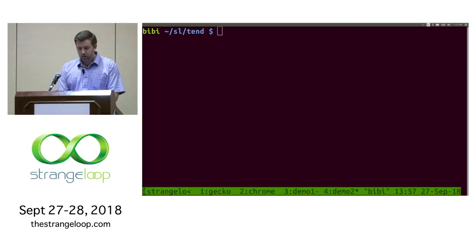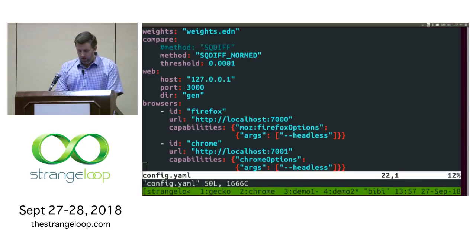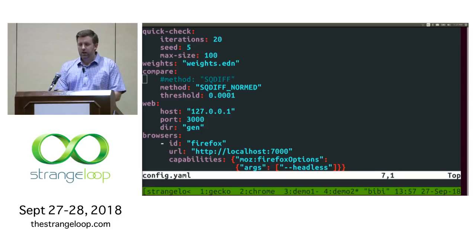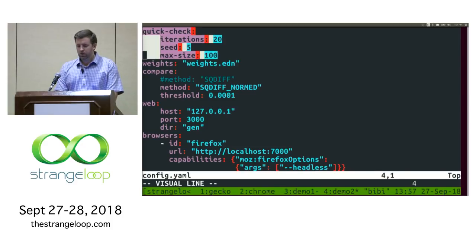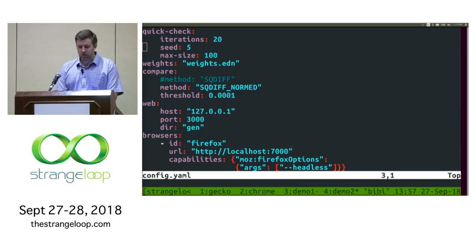Okay, so I call this part of this project Tend. There's not really a good reason for that name; historical reasons. I may change it at some point. What I'm showing here is just a configuration file for our testing system. Those are different categories of configuring the system. This is the quick check, or property-based testing, configuration.